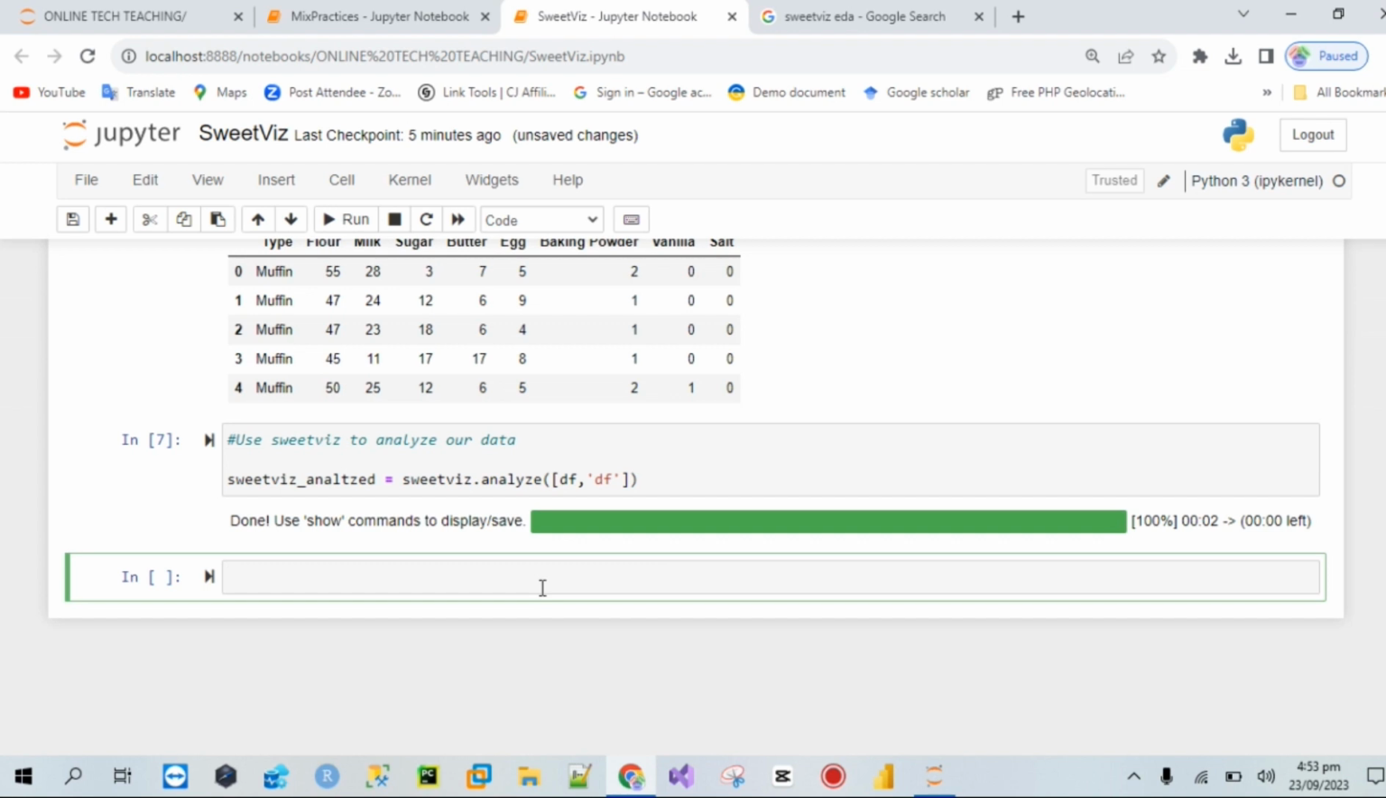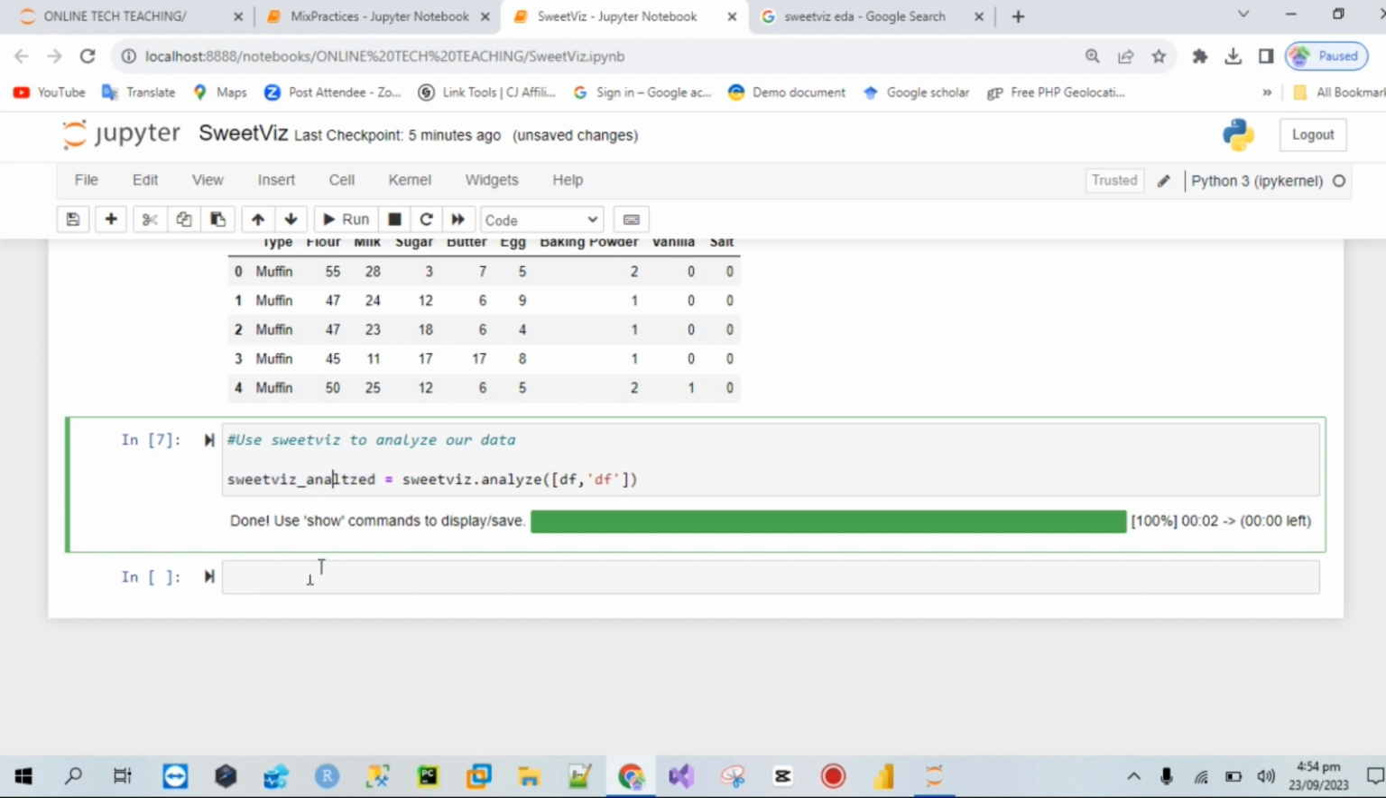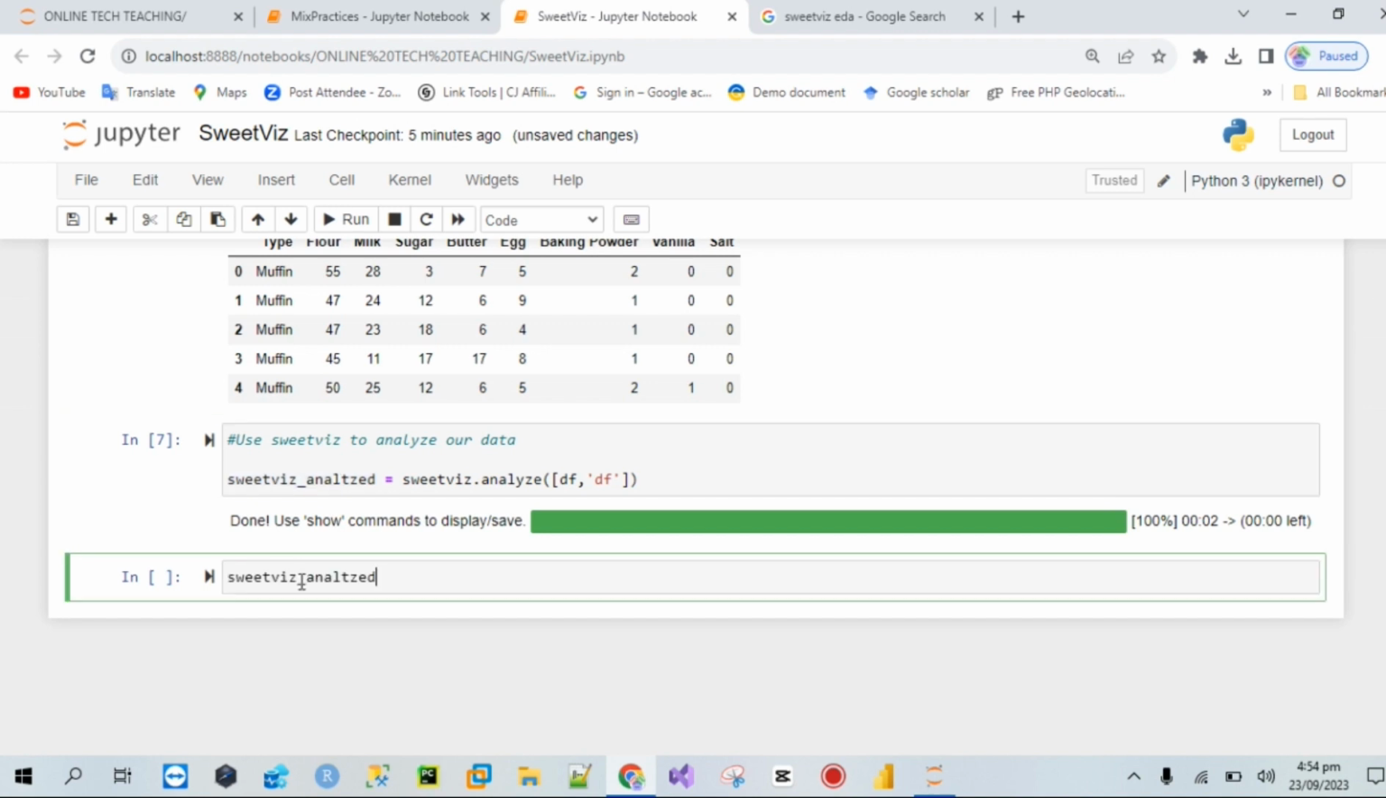Now to display this data so that we can start doing some EDA, I will come here and say, this is our variable name that we have defined. I'm going to paste it here, and I say dot show. We want it to display in HTML, so I'm going to call it SweetViz HTML, dot HTML, and put it in brackets.